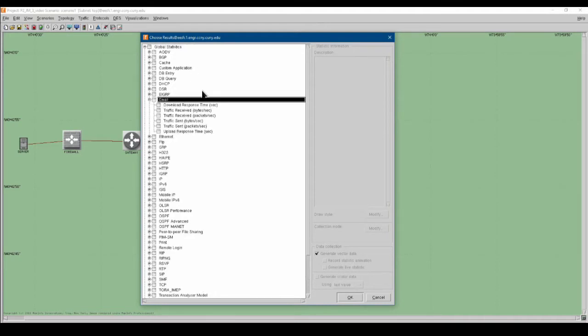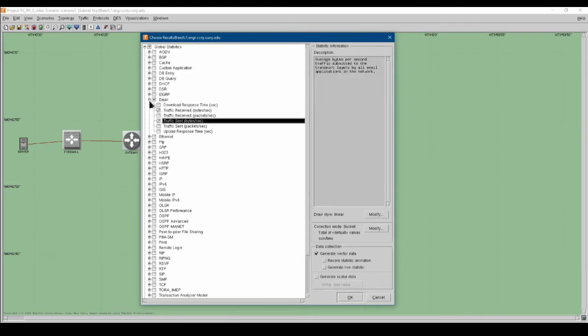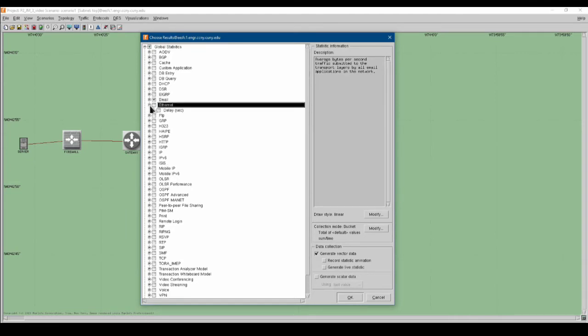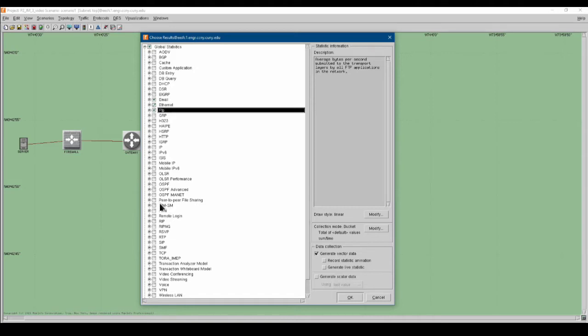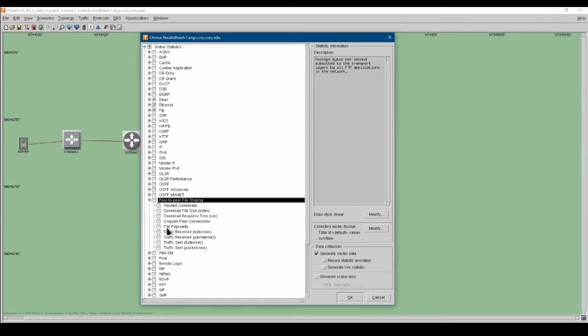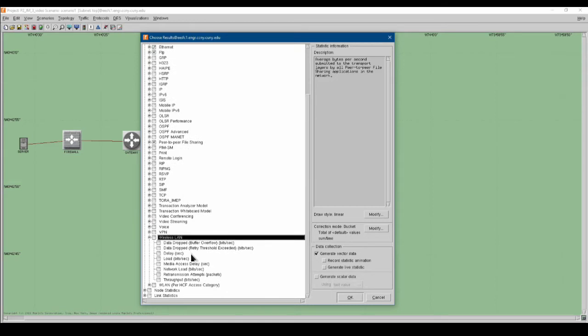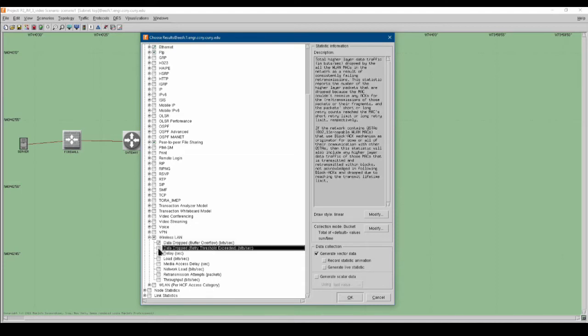So the first thing, I want to look at email. I want to look at traffic received, traffic sent in bytes per second. I want to look at Ethernet, so delay. I want to look at FTP. These are the different types of applications that I'm going to be using throughout the simulations. And then I want to go down to peer-to-peer file sharing. Basically the same information, bytes per second, and traffic sent. And then we go down to wireless LAN, and then I want to look at data dropped. The data dropped, both of them.